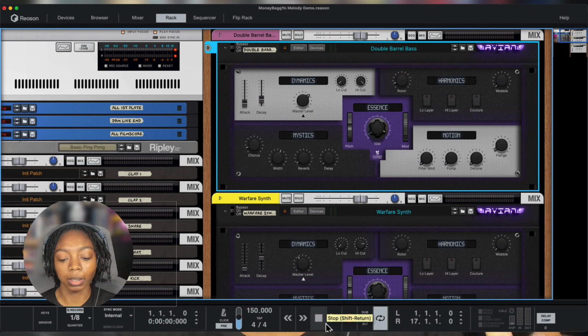Let's start with a classic but powerful technique, reversing your melody. So let me play what we have, and then I'll show you the part that we're going to reverse.